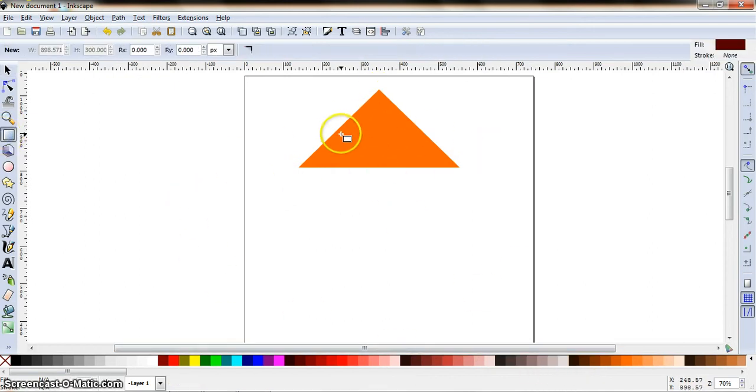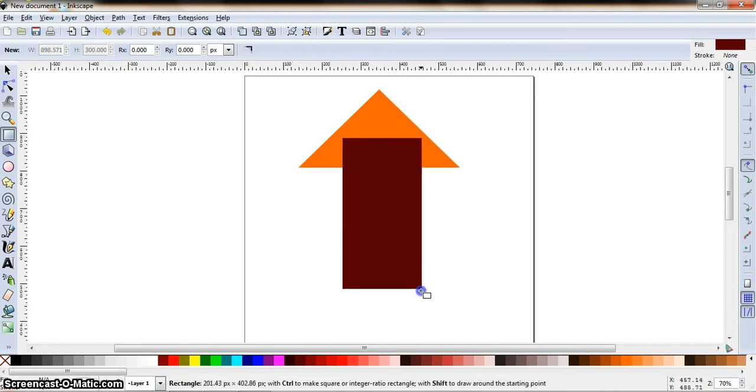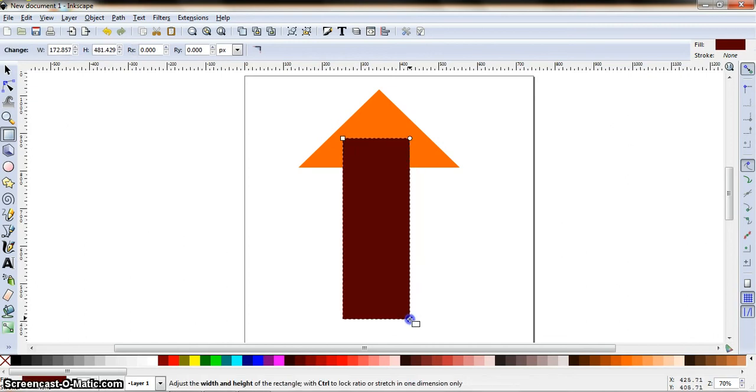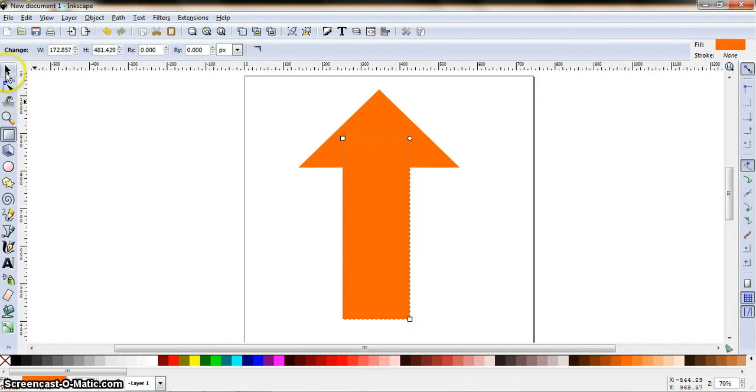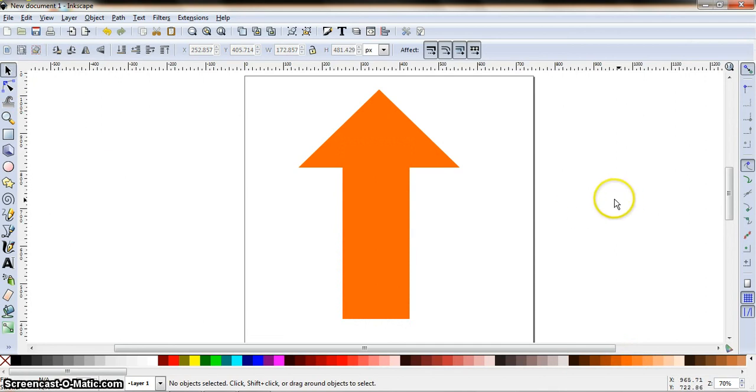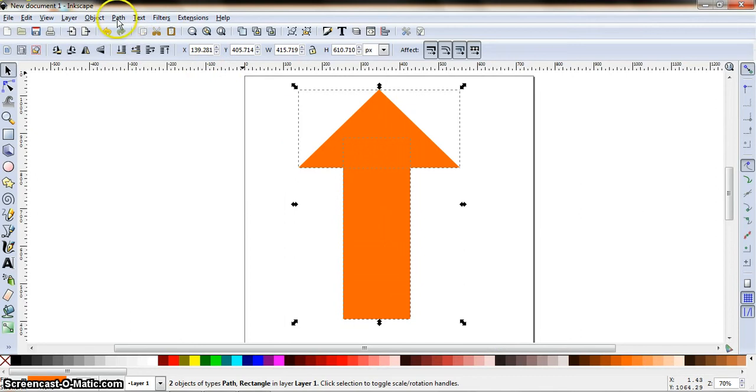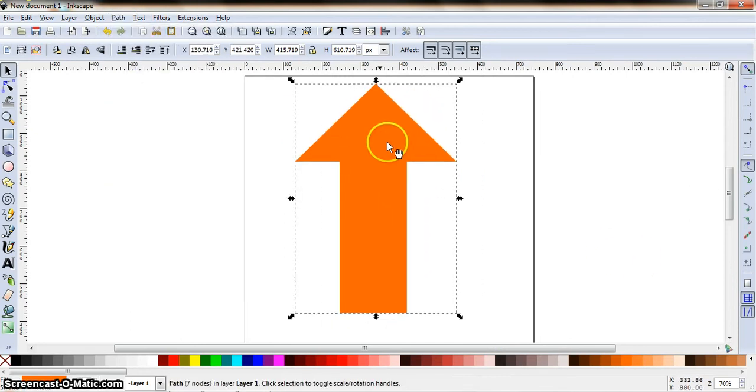Next thing we have to do is just make another rectangle, give it the same color, and voila, we just made an arrow. Next thing we can do is select both of them, path, union, and now instead of two different shapes, it's the same one. And you can click on it and rotate it.